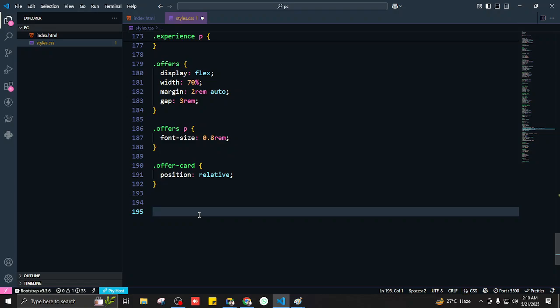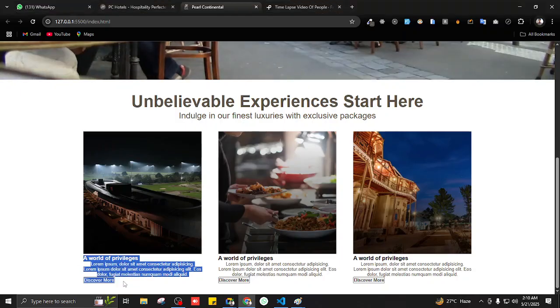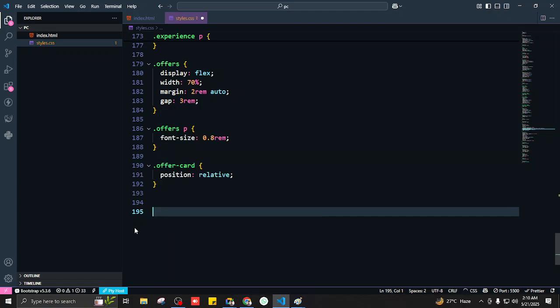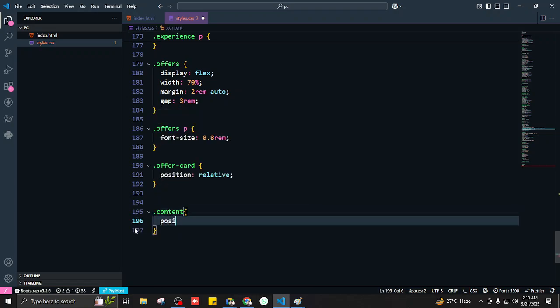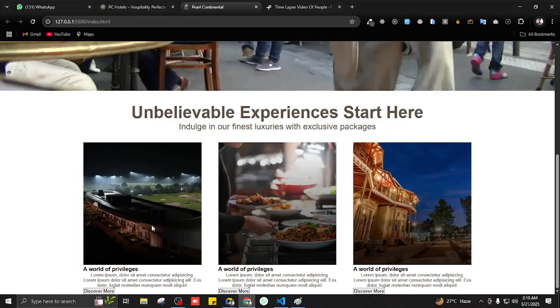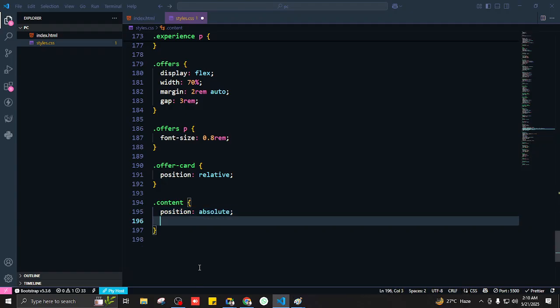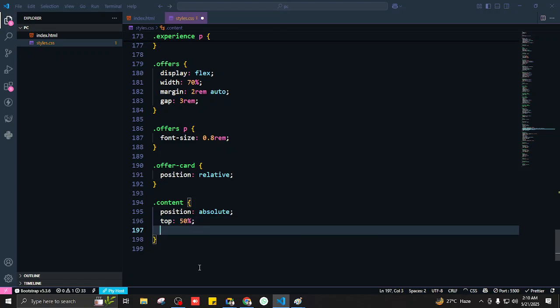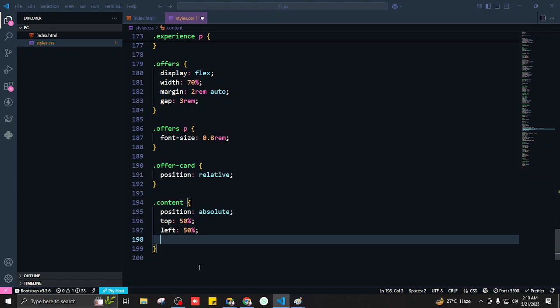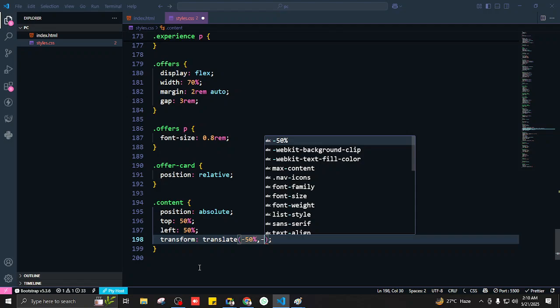What should we target in order to make all of them have the position absolute? Content, very good. I'm going to say dot content and then position of absolute. Now I want to make them go in the center. Again, those three magical properties. Top, very good, top 50%, then left 50%, and then transform: translate, minus 50% and minus 50%.